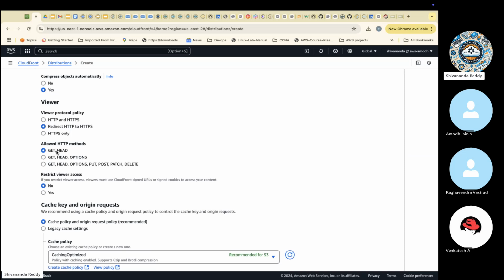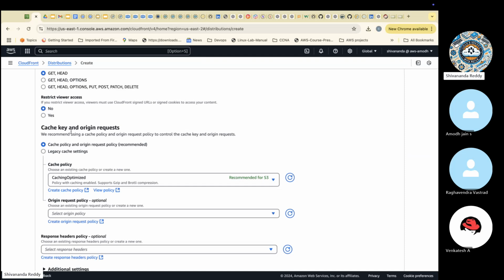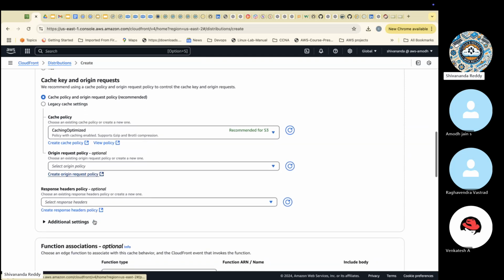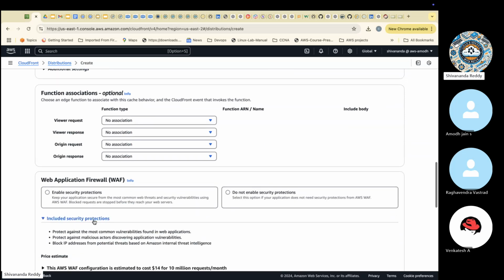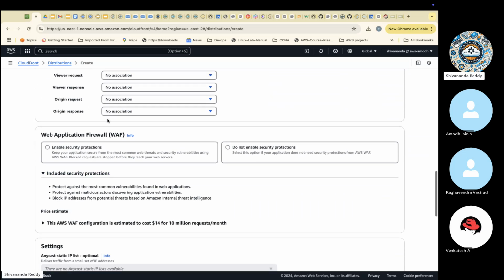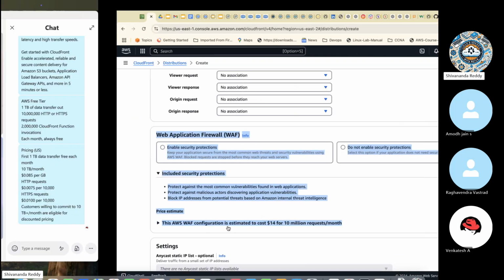Okay, like this. Allowed HTTP methods: GET, HEAD, OPTIONS are there. GET, HEAD is fine for us. GET means get the page. HEAD means show the page. Those are the two options. Restrict viewer access: no. If you restrict that, people cannot view your website, right? That's the reason I said no. Caching, cache key and origin request. This is the cache key. By default, it will be there. Ignore that. Then if you come a little bit down, those are the functions, also different here. In case you want to protect your application, then we can use WAF, web application firewall.